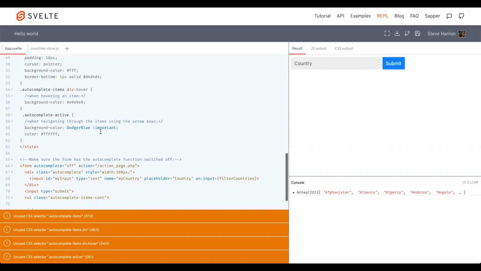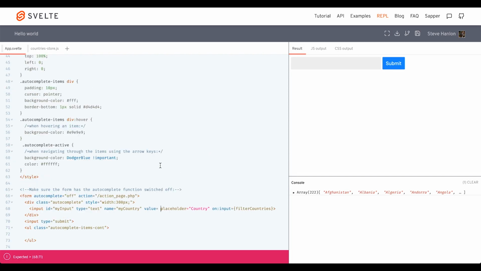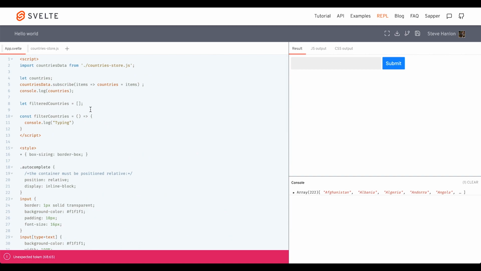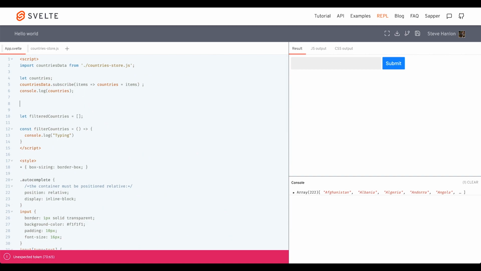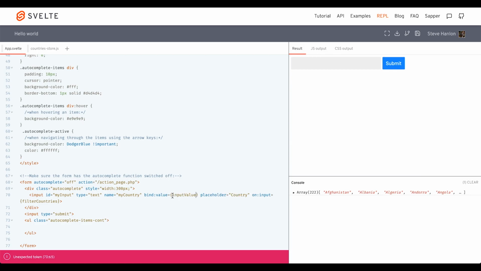So down here in the input, normally in vanilla JavaScript, we use a value attribute, and we can still use that. But the Svelte way to do this is to bind the value. And we can bind the value to a variable that we'll create. Let's go ahead and create a variable that will represent the input value. Now you can call this whatever you want. I'm just calling it input value to make it obvious. We'll set it to an empty string, and we'll bind the value of this input to that variable.